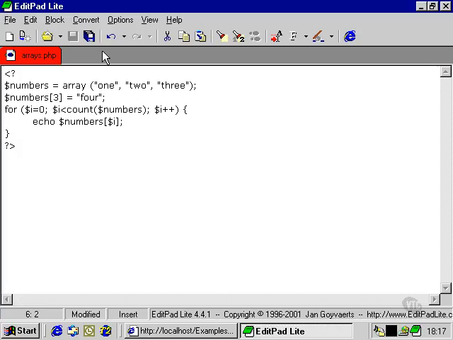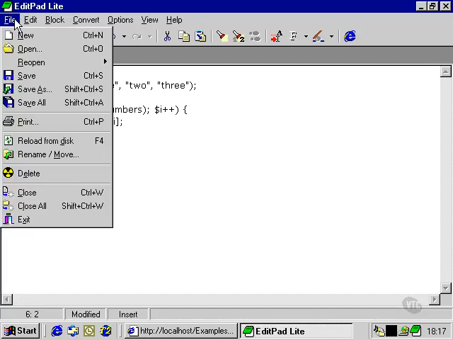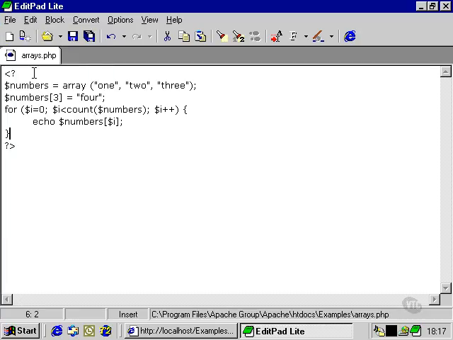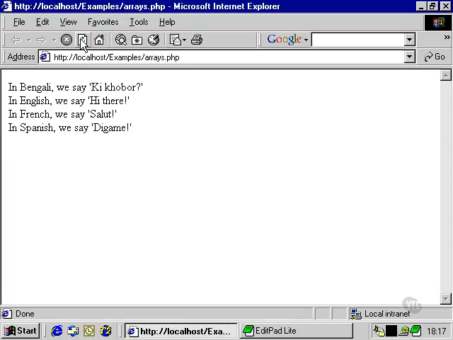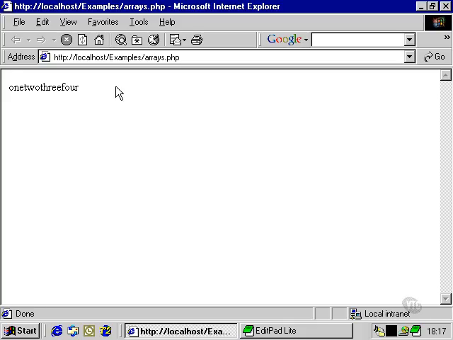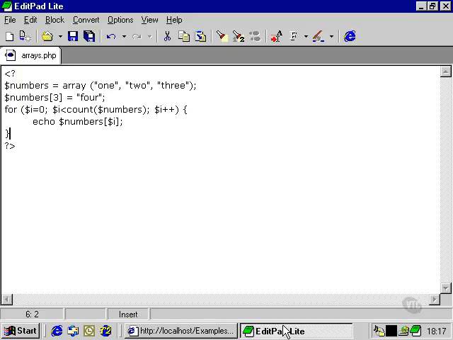Let's save that, and we'll return here 1, 2, 3, 4, and let's put them in without spaces. Oh well. But as we can see, we added an element here, and it allowed us to add a completely new element onto the end of our array.